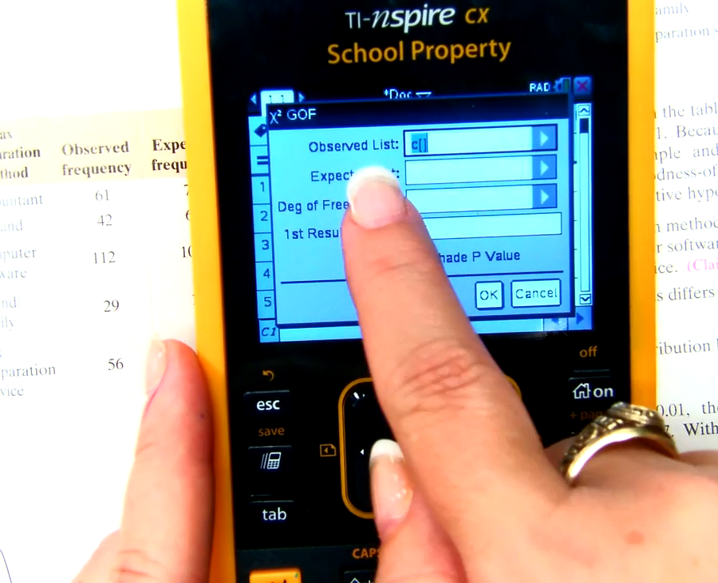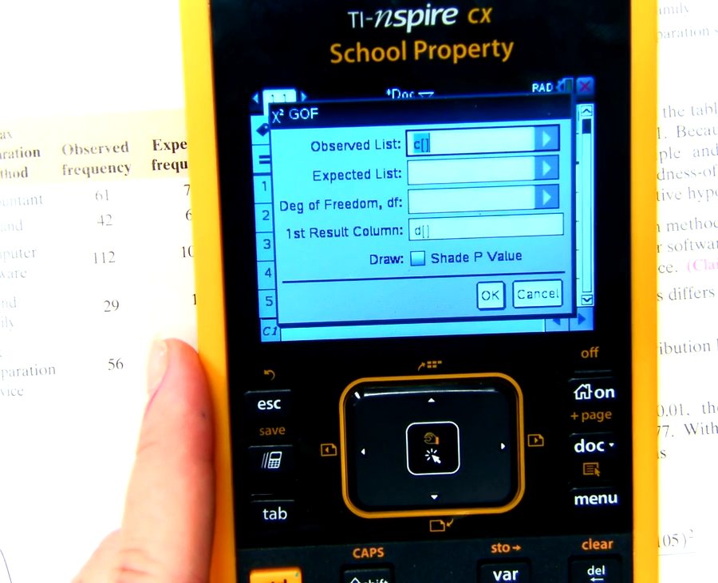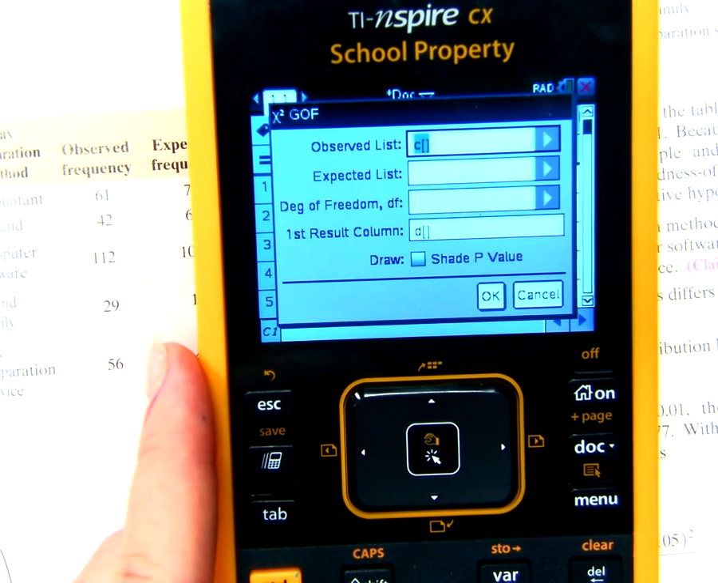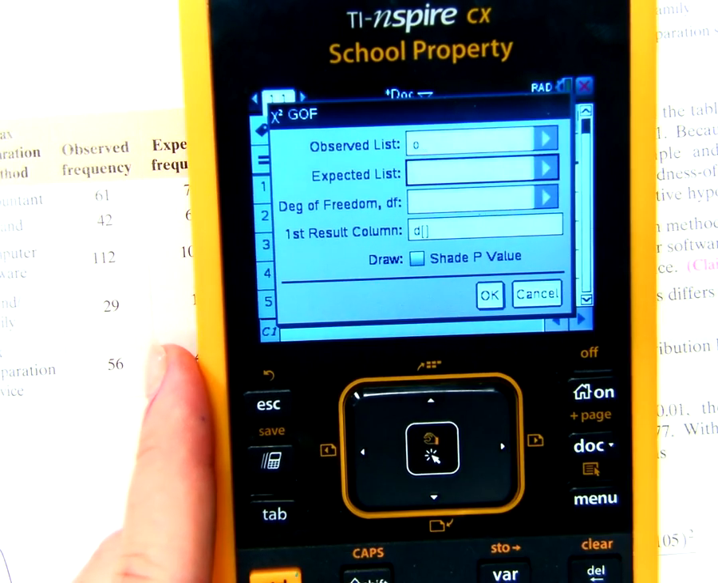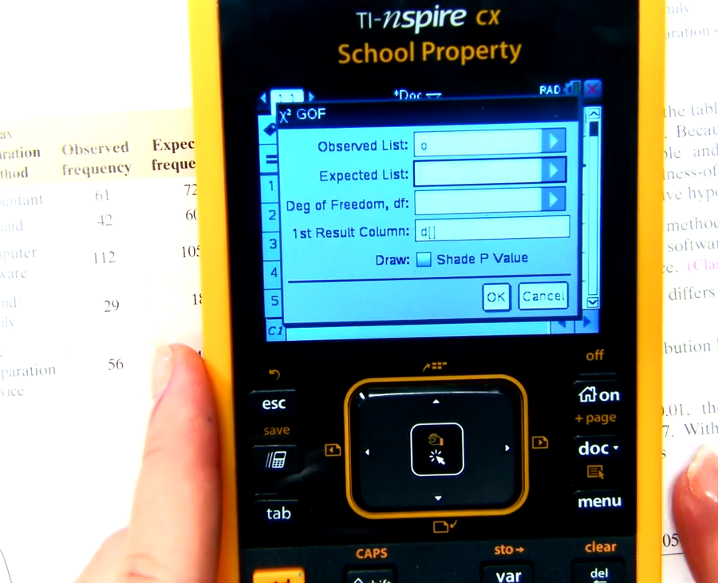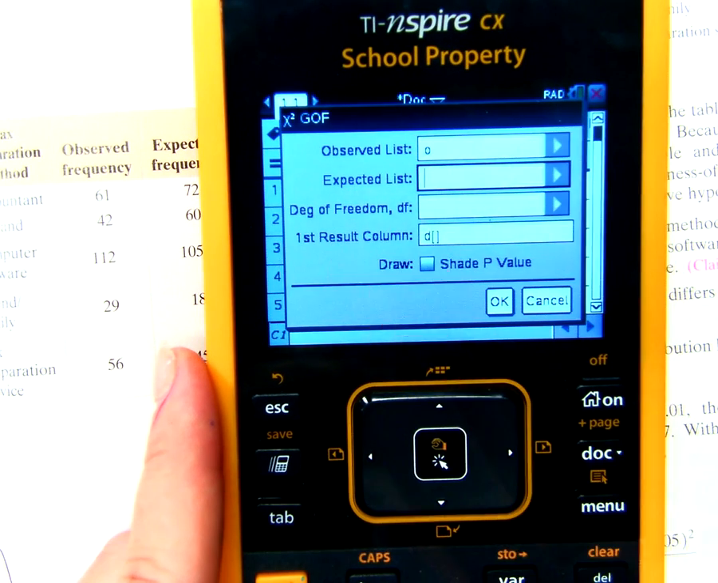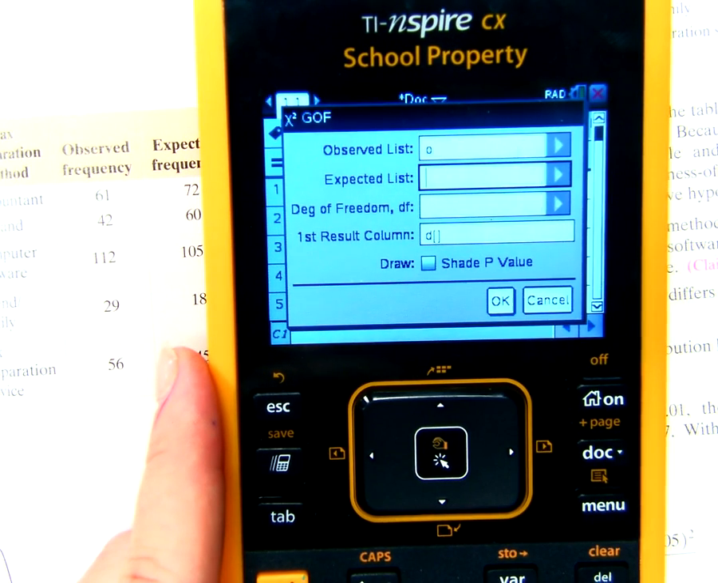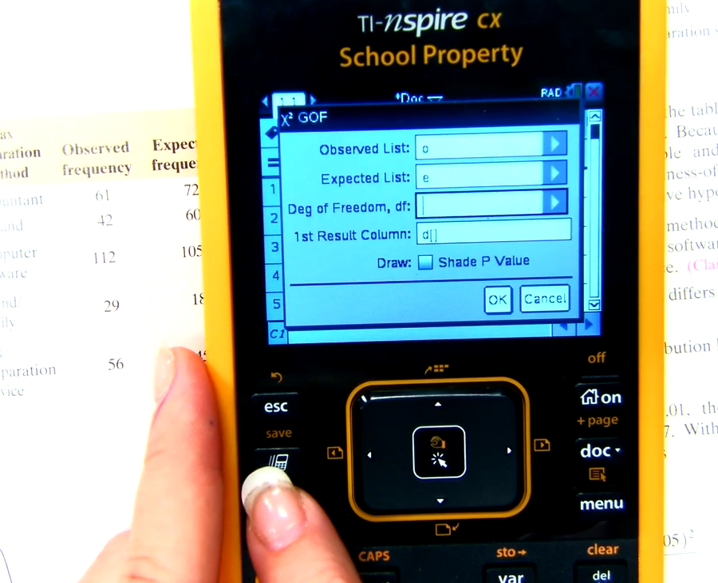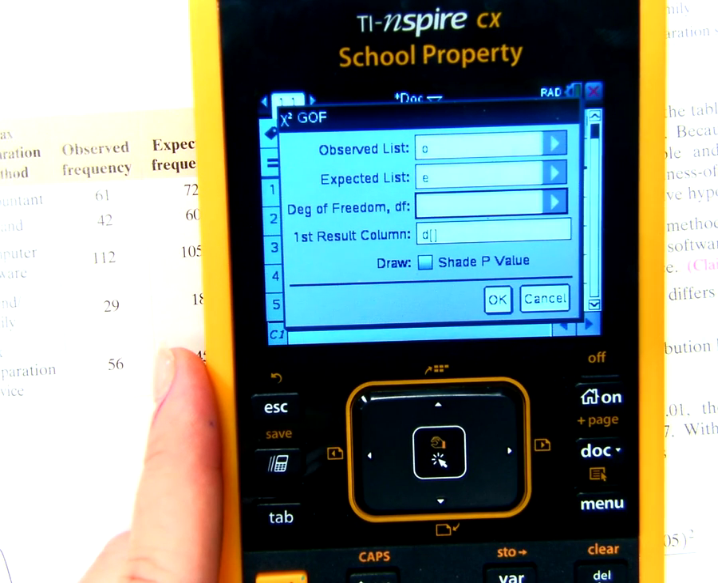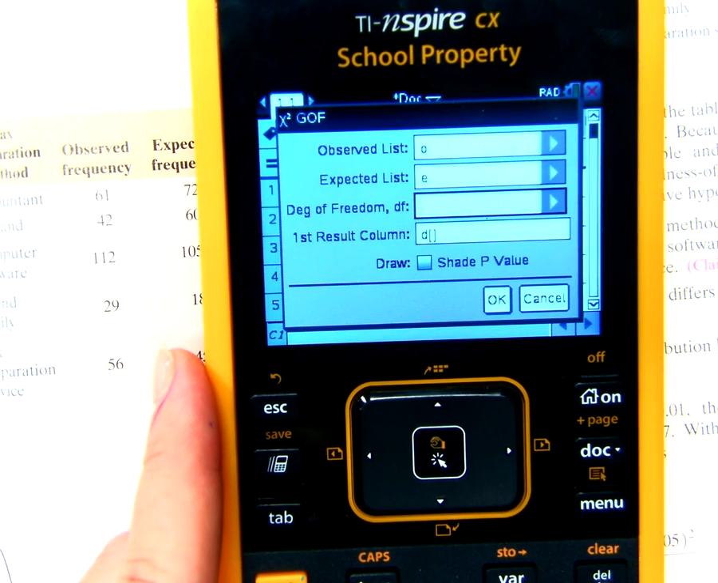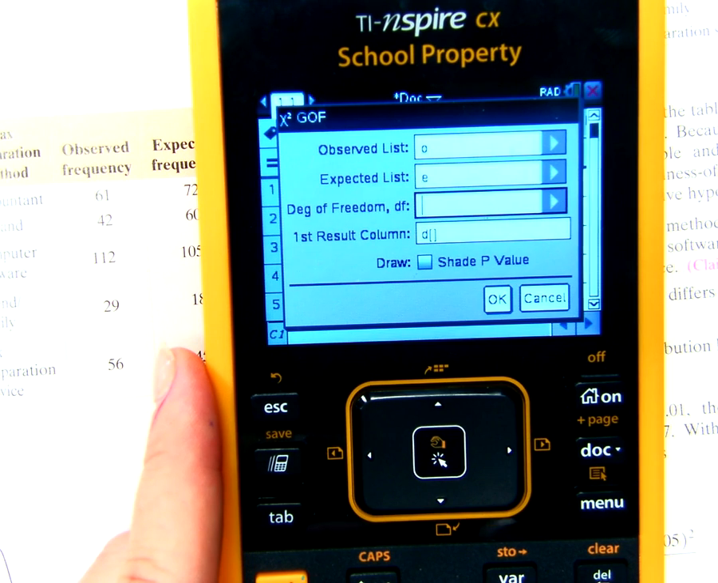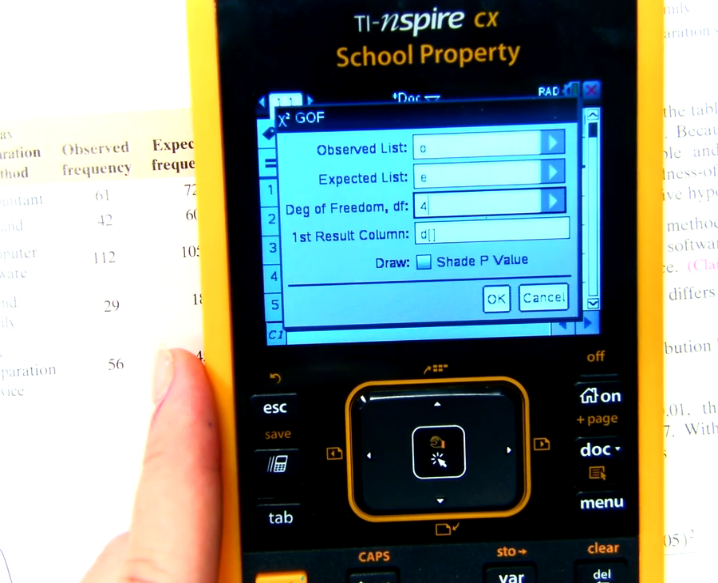Now, where is my observed list? What did I call my observed list? O. Harrison taught me that. I can just put an O without the little bracket things, right? What did I call my expected list? E. What is my degree of freedom? How many categories do I have here? 5, so one less than that is my degree of freedom, so 4.